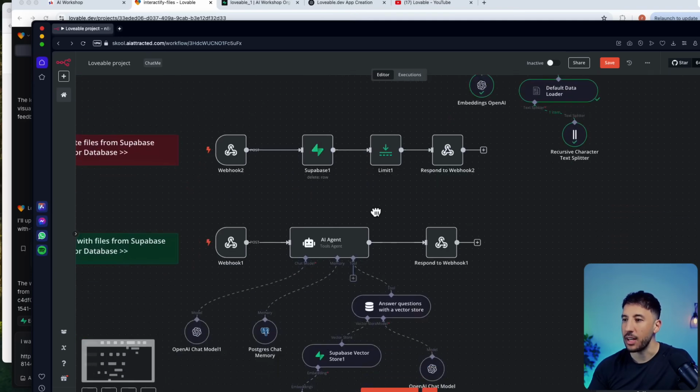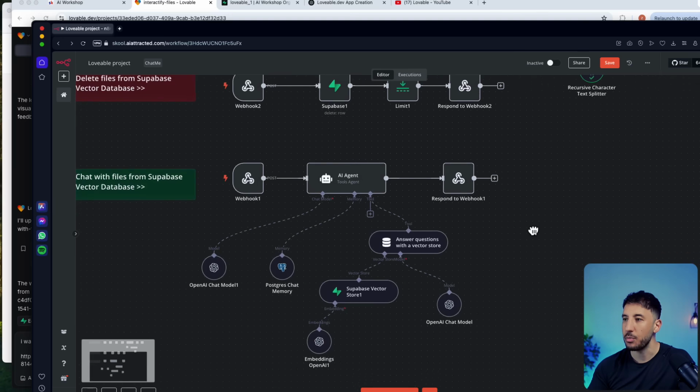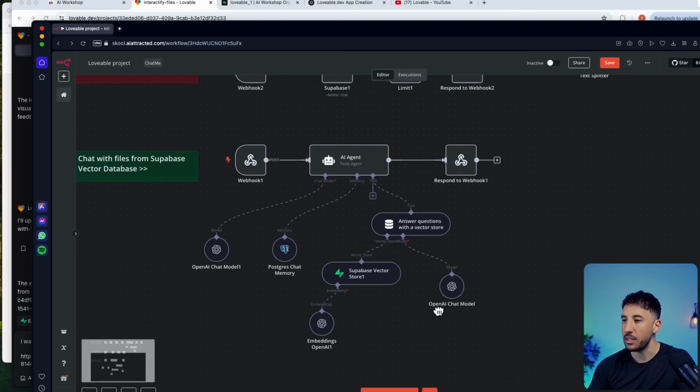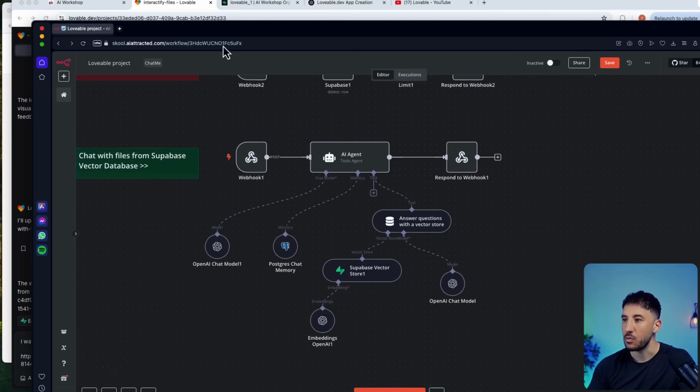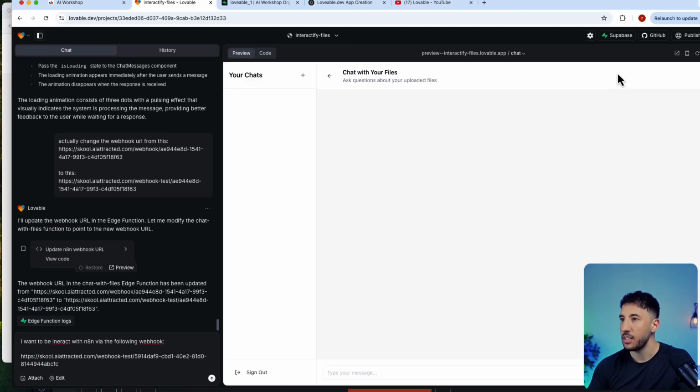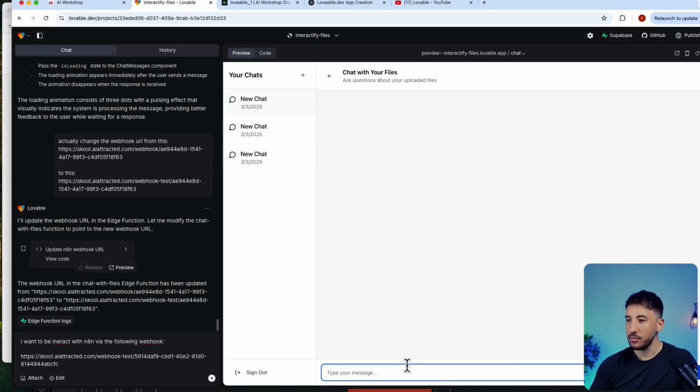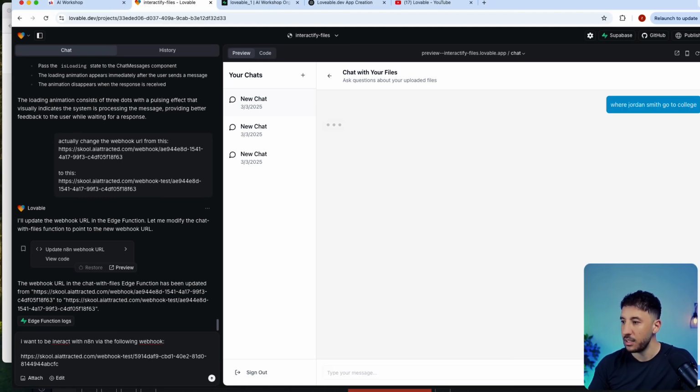But now let's go ahead and test this step, right? So now we should be able to interact with this. So I'm going to delete this, test workflow. So now I should be able to chat with the files here. So I'm going to do new chat. I'm going to say, where did Jordan Smith go to college? So I'm going to press send, and now it's loading.